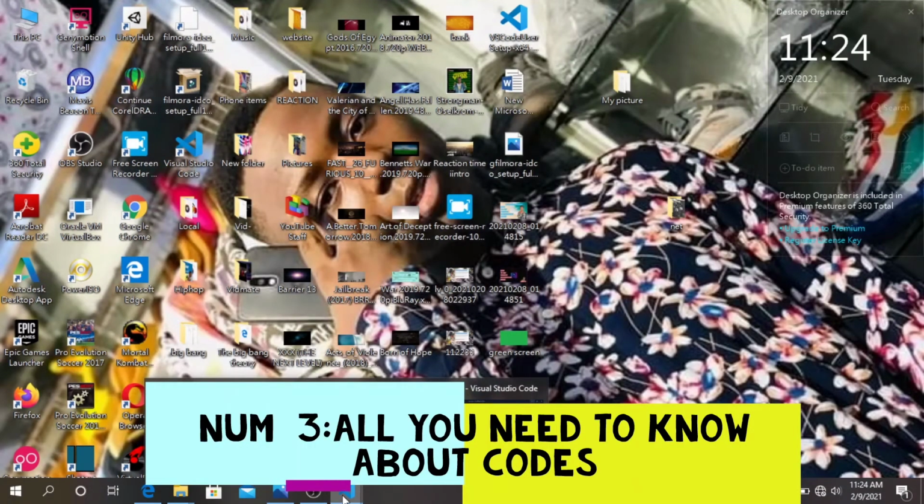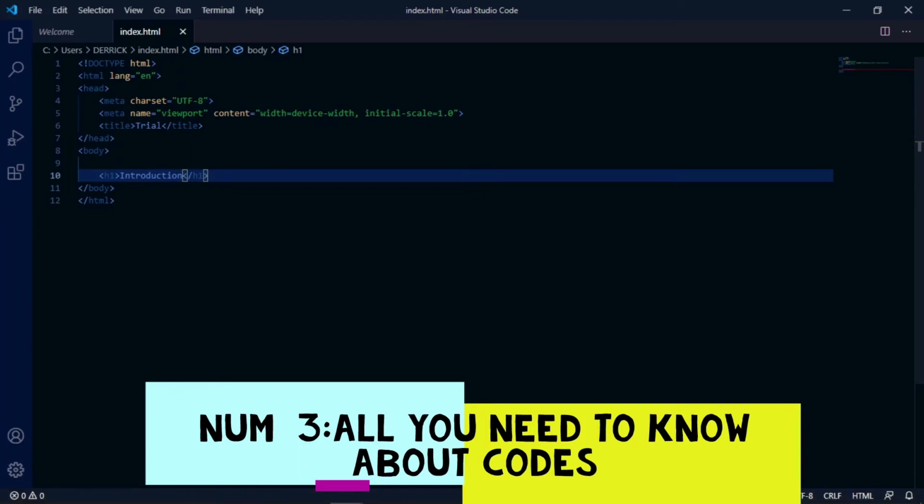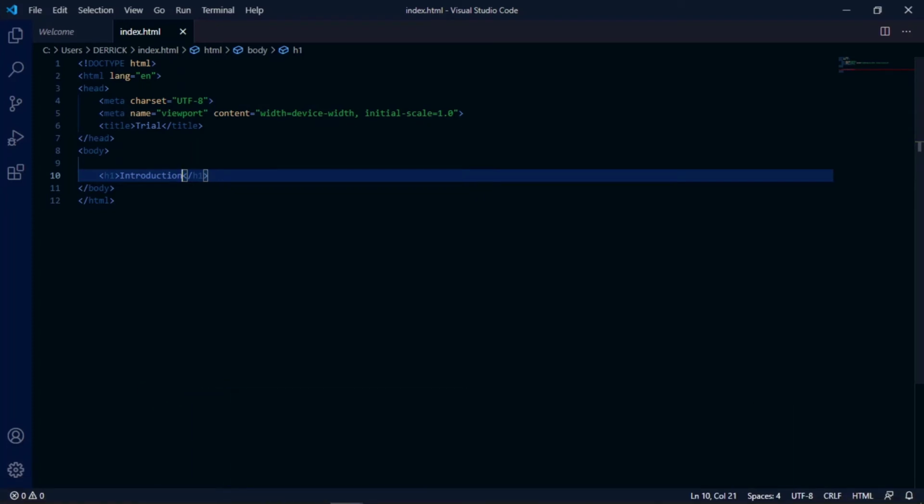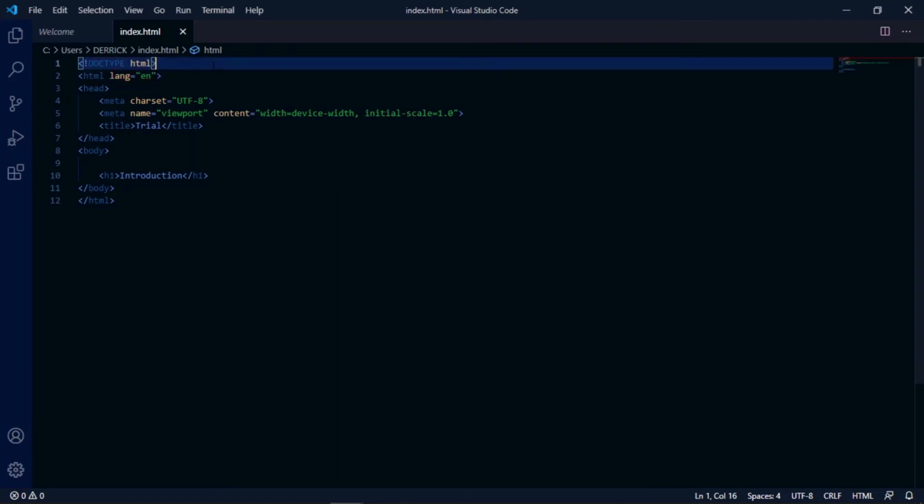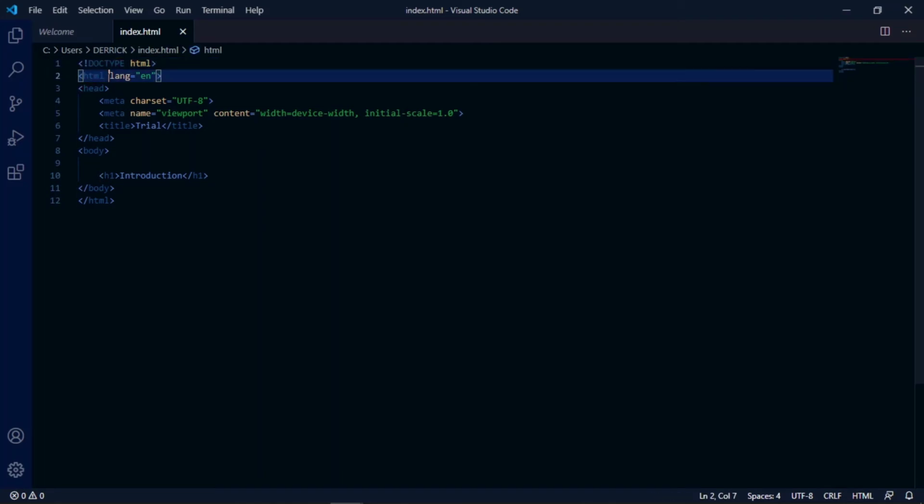Okay guys, so number 3 is everything you need to know about codes. As you can see here, this is a basic HTML skeleton I inputted. This is a doctype HTML, which shows you that you are working with an HTML extension, and here is the HTML opening tag, and here is the HTML closing tag. Lang indicates that we are coding in English. We also have the head and a head closing tag.